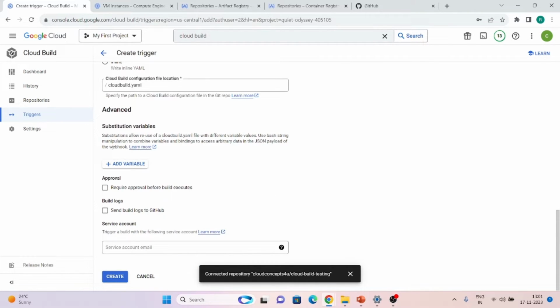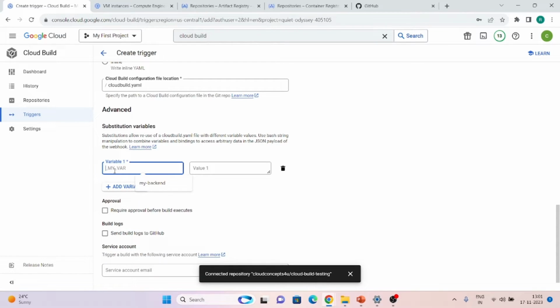After that you can give substitution variables, like if you are using some variables such as dollar environment, so you can add variables like dollar environment and so on. If it has to find that value, you just pass here all the environment values which you want to substitute.